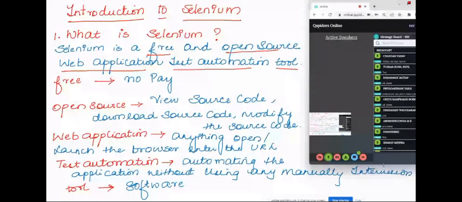What is test automation? Automating the application without any manual intervention is called test automation. Next, tool means nothing but a software. Understood everyone? Everybody understood? What is Selenium?